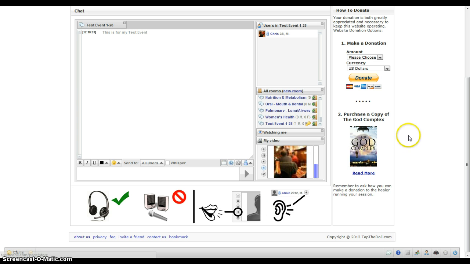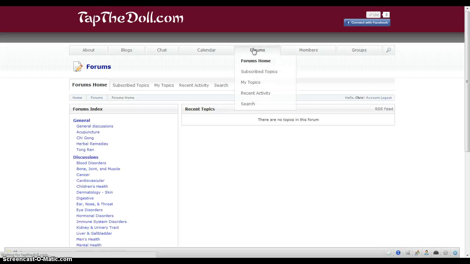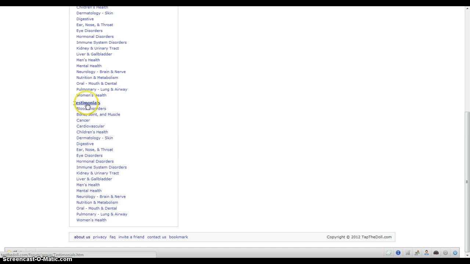So now, other functionality of the website. I think it's important to note that each member's account comes equipped with a blog. This is good for recording your experiences with Tong Ren, as well as just your journey in general. Next would be forums. Forums are a great place for Q&A, sharing your knowledge, and I think most importantly, providing testimonials.